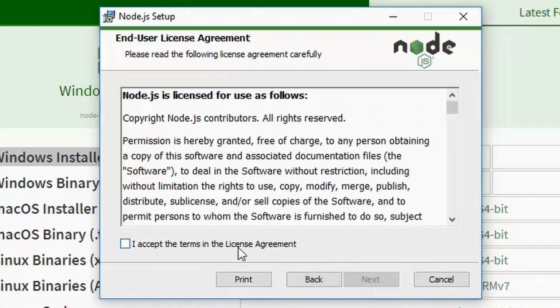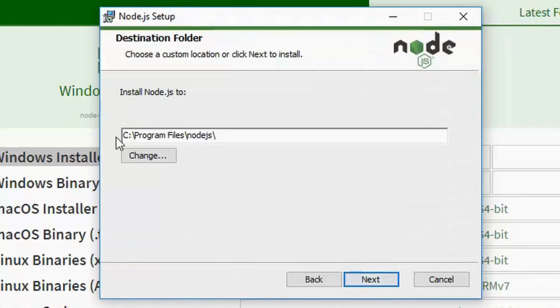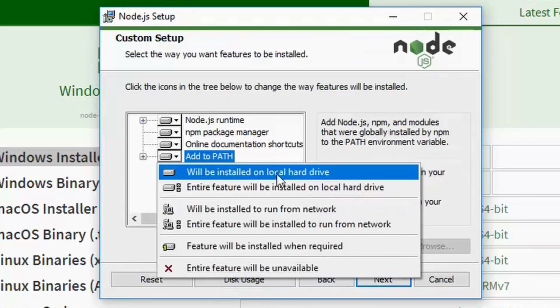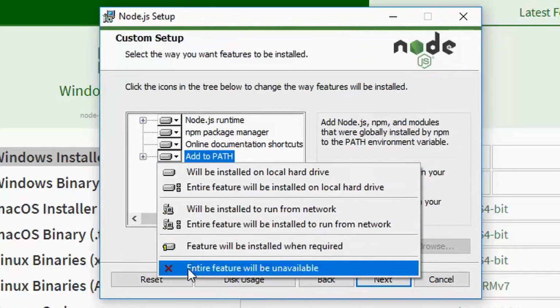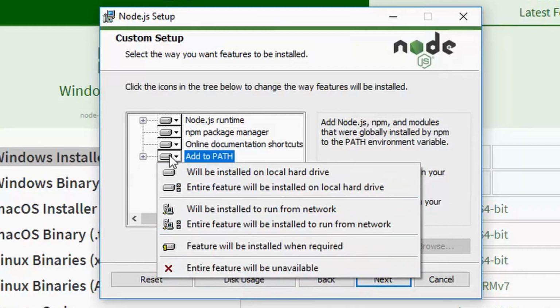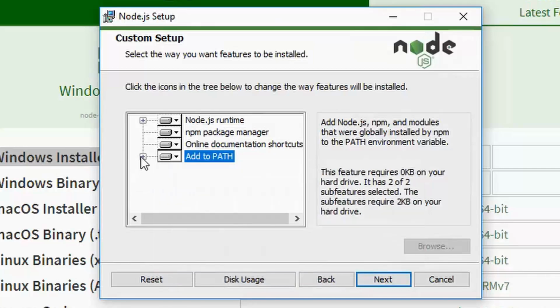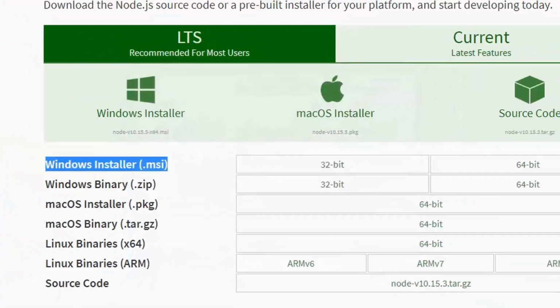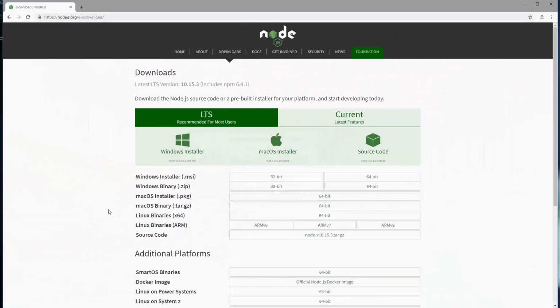So hit next, I accept the terms, next, you can choose a directory, hit next, and then right here on this screen, you're going to want to make sure Add to PATH looks like this. This means it will be installed on the hard drive, and these are what the other icons mean. Make sure Add to PATH is going to be installed, then hit next, and you're going to install it. I'm going to cancel out of this because I already have it installed. When you've got it installed, you hit finish. It shouldn't take too long.